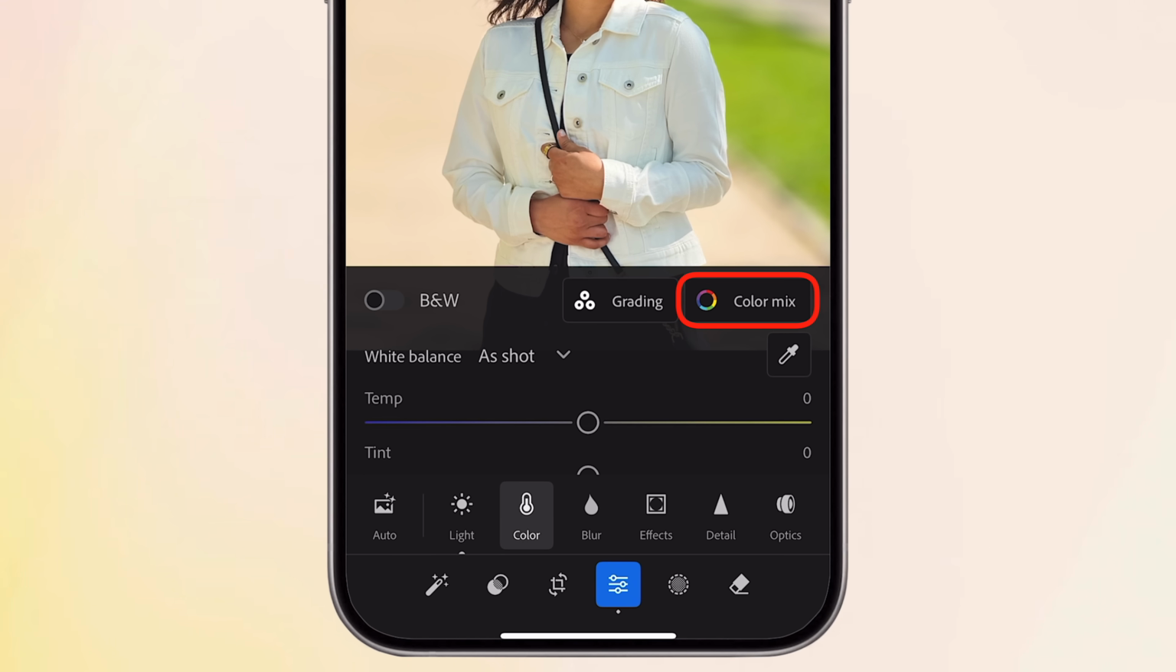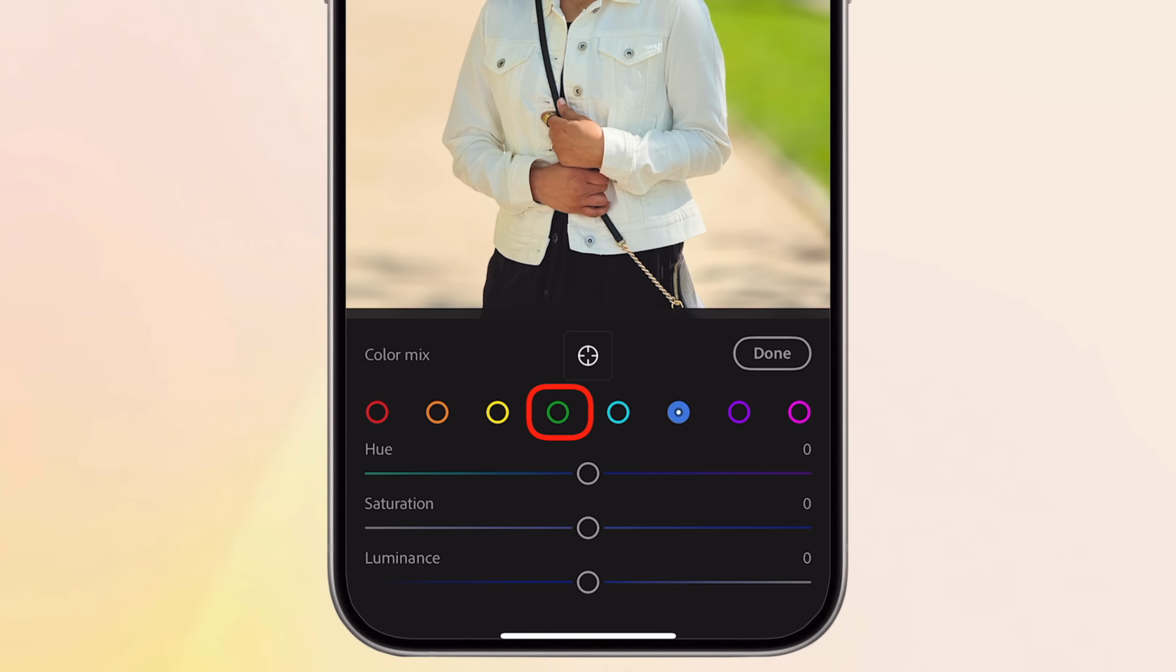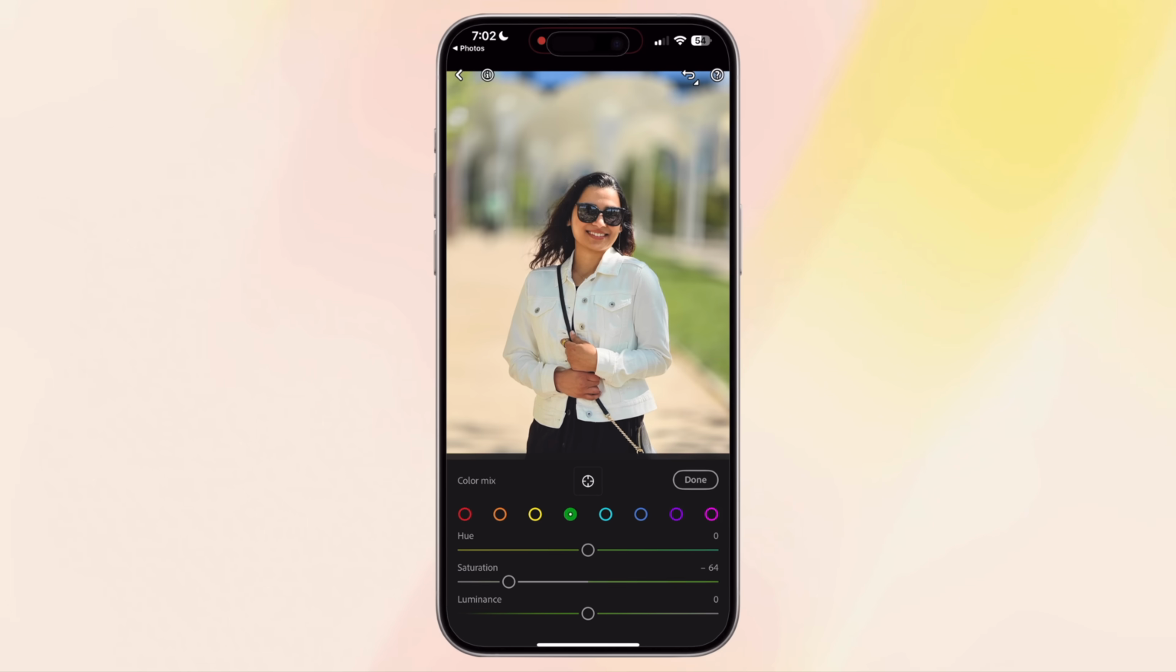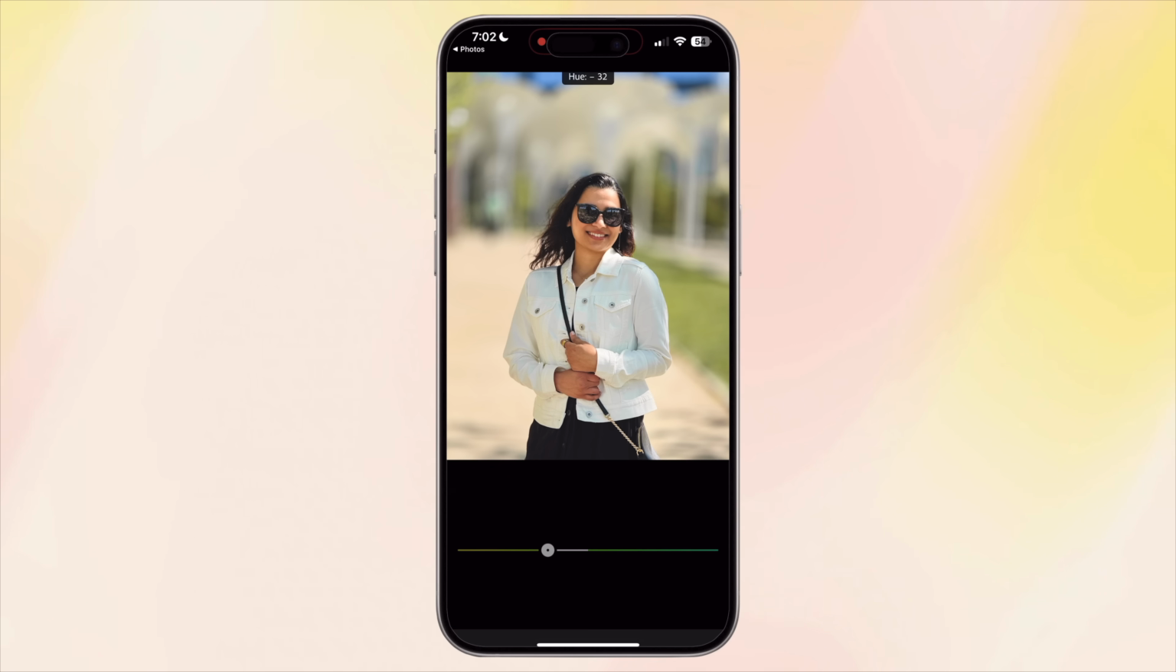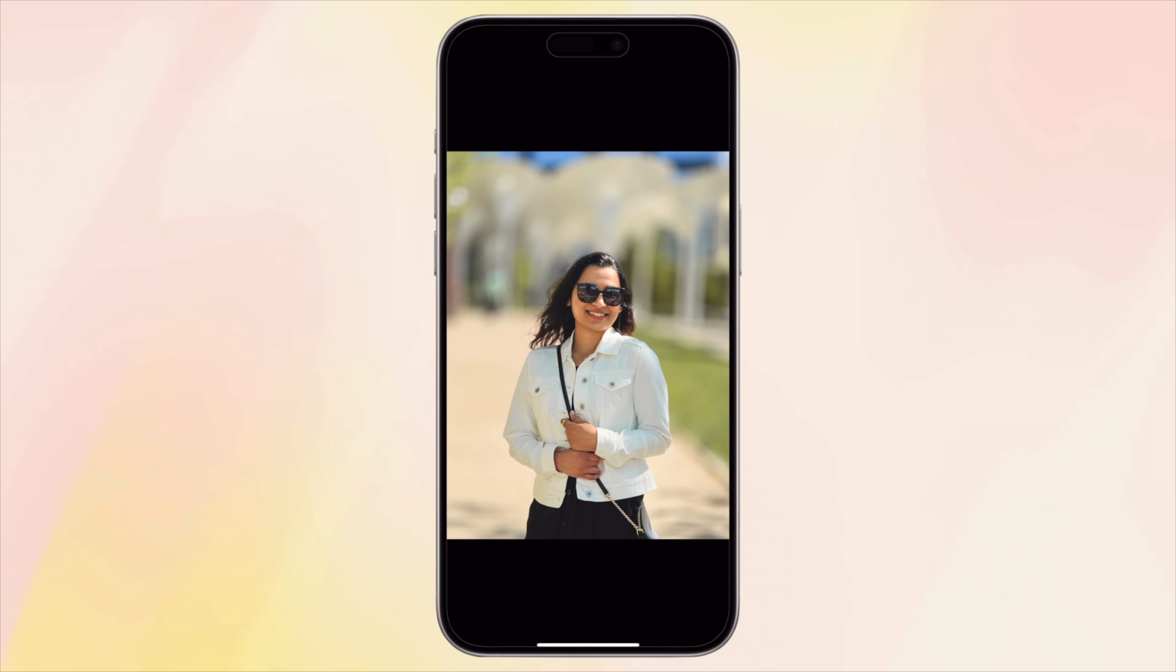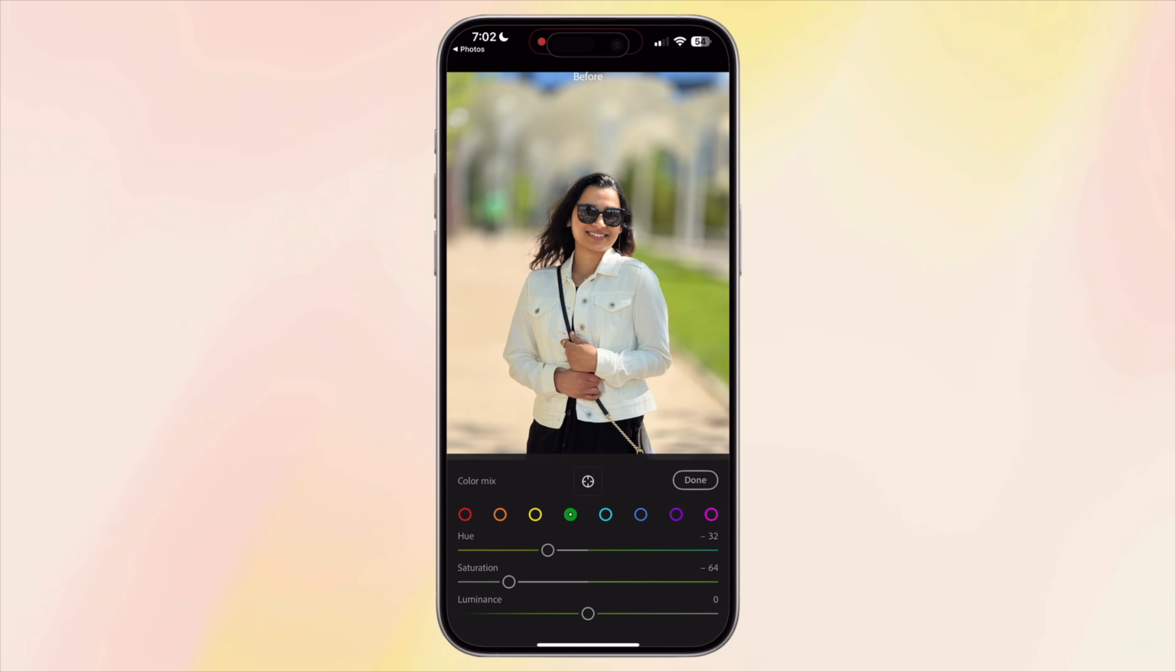Under Colors, I'll tap on Color Mix. I'll choose the green color and bring down the saturation and hue. Nice. Now the greens are not as distracting as before and the focus is more on the subject. You see this blue? I want to bring down the blue as well. So let me do that.